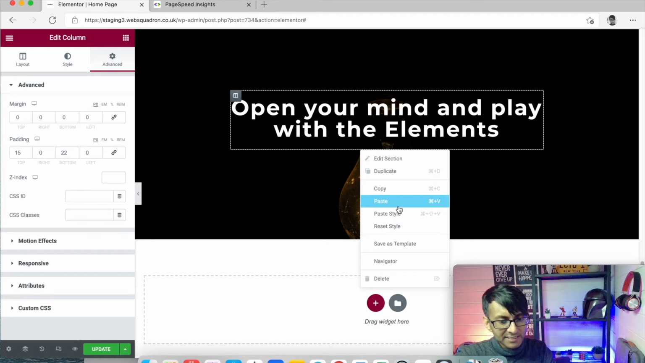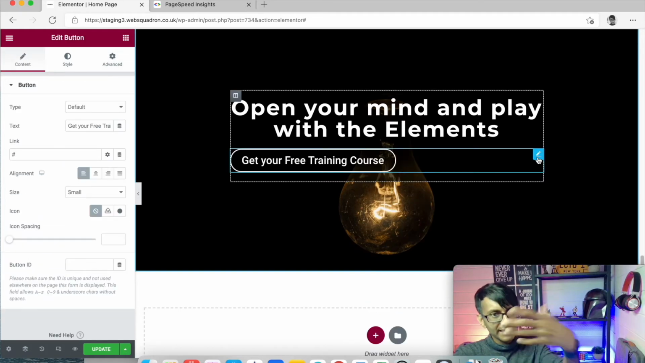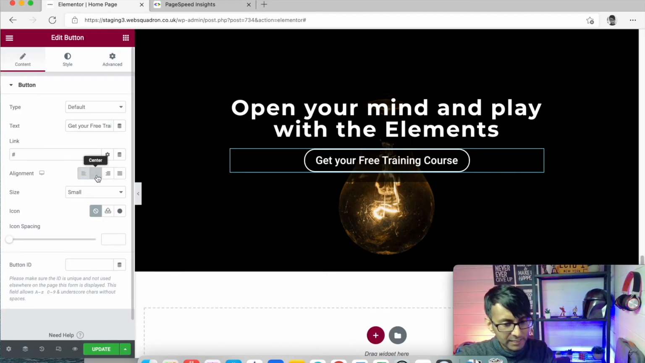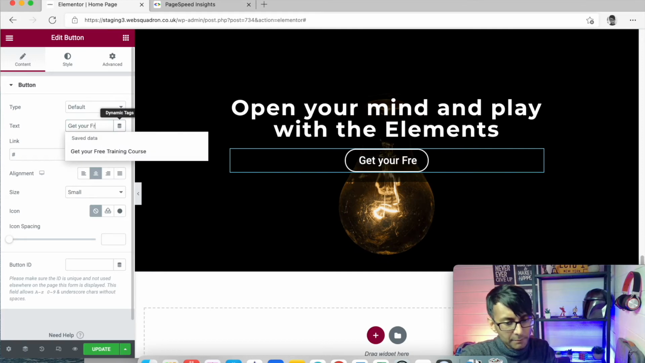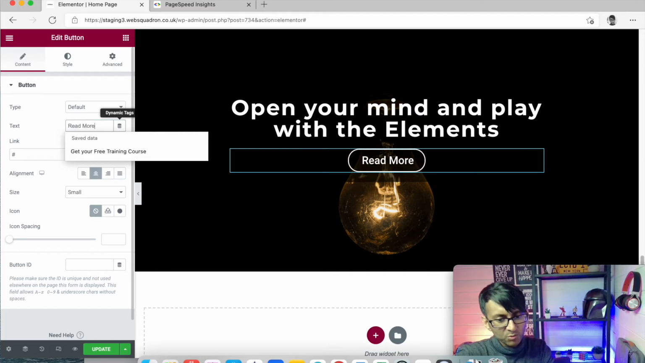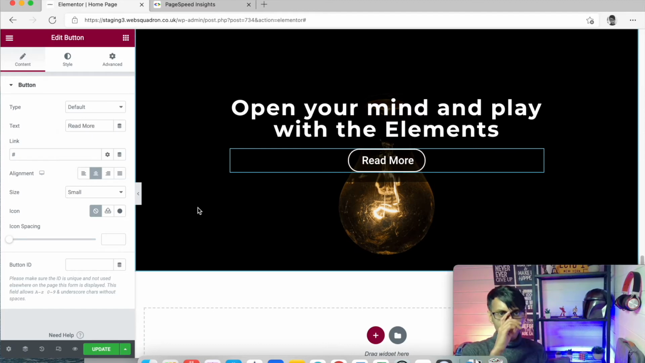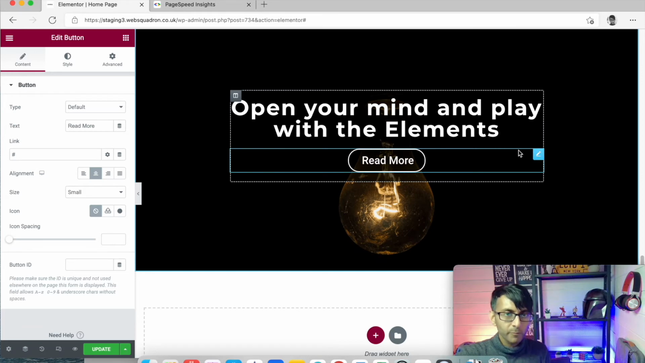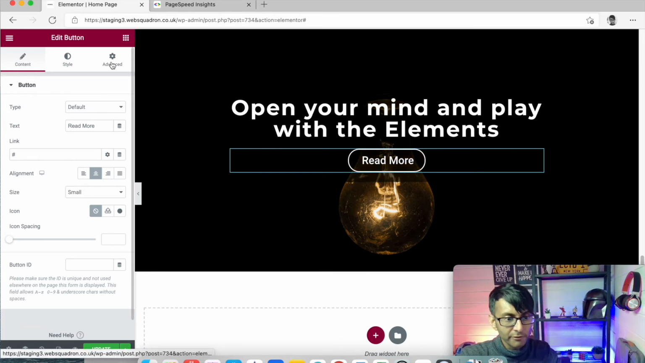I'm just now going to add in my button. So I'm adding it into the same column. Okay, I'm going to set it to the center, and this button now might be something completely different, it might be something else like read more. And this is where you might have a button that takes them to a blog post or another page that gives them further info.